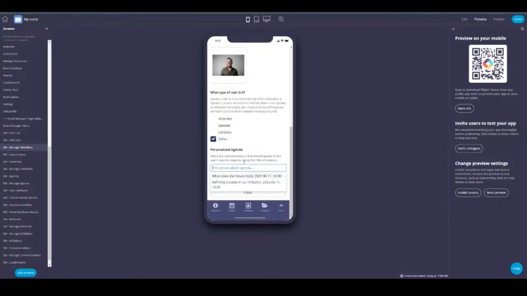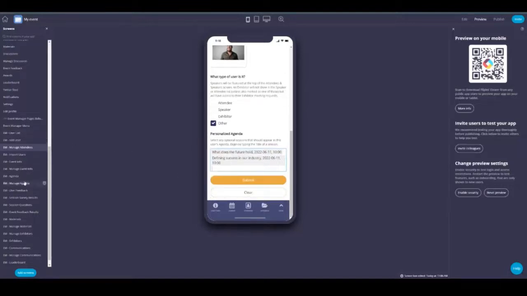And then the personalized agenda, basically you'll be able to type in again here any sessions that were marked as optional. So you'll need to add the sessions first. And now I have 2 optional sessions. And if this user is supposed to go to both of them, I can go ahead and just select both. And now when this user logs in and looks at the agenda screen, they'll be able to see these 2 kind of hidden items.